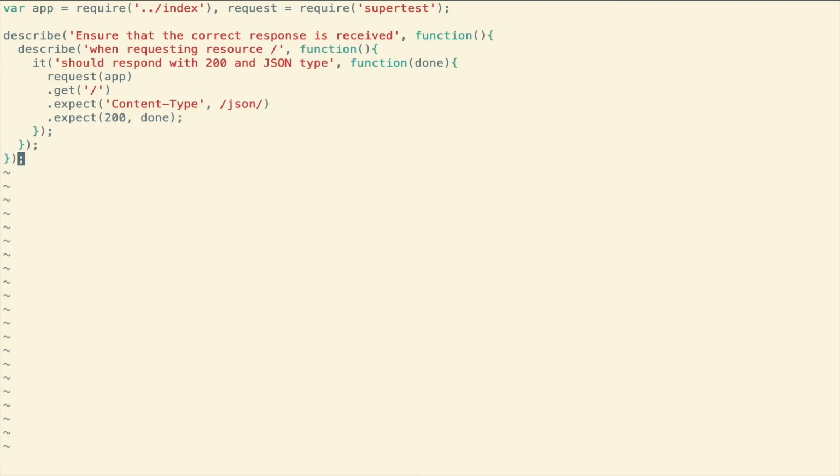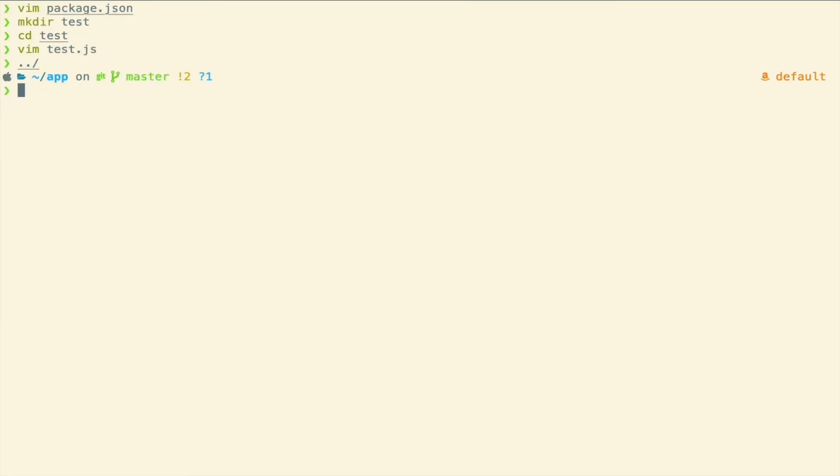So nothing is fancy here. We just require index, which is the application bootstrap file, or actually the only file that the application has. And then we just ensure that the application returns 200 code, and it also has the JSON content type. Save that file, and let's move one step back to be in the root of our app directory, and then I'm going to run npm test.